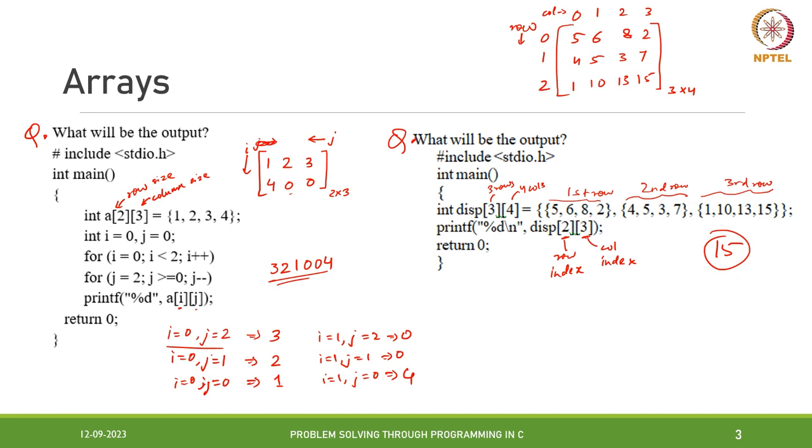So 5 6 8 2 is the first row, 4 5 3 7 is the second row, and 1 10 13 15 is the third row. Now I am printing the value at row index 2 and column index 3. So the first is the row index and then the column index.